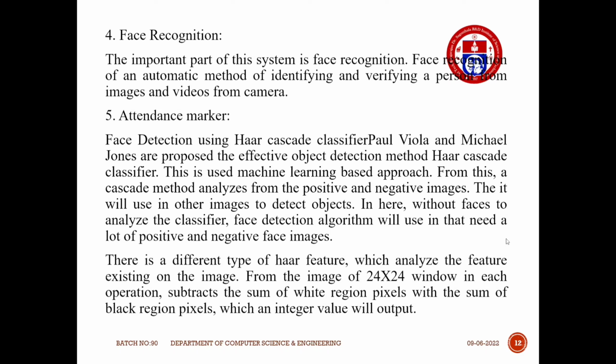Face detection using the Haar classifier was invented by Viola and Michael Jones, and this Haar classifier is used in a machine learning based approach. For this, a cascade method analyzes positive and negative images, which are separated. The classifier and face detection algorithm need positive and negative face images. It uses different types of Haar features and windows, and each operation subtracts the sum of black region pixels from the sum of white region pixels in the image.